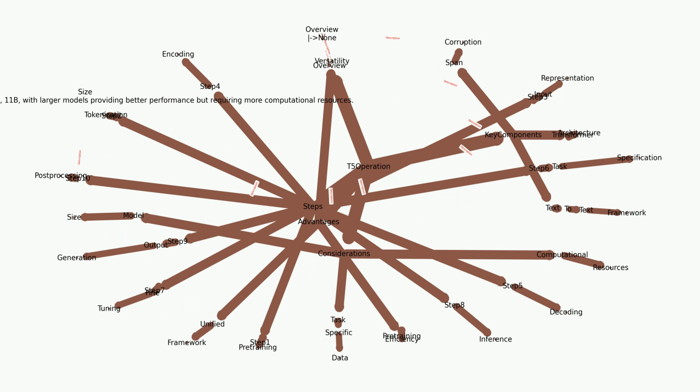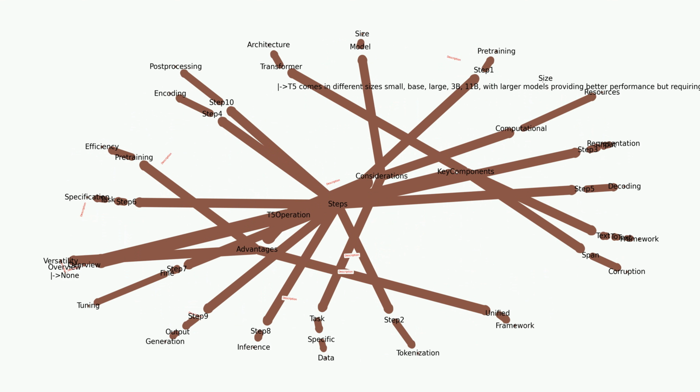Advantages. Unified framework. Description. T5's text-to-text framework simplifies the handling of multiple NLP tasks using a single model architecture, reducing the need for task-specific models. Versatility. Description. T5 can be applied to a wide range of NLP tasks, including translation, summarization, question answering, and text classification, by simply adjusting the input prefixes.